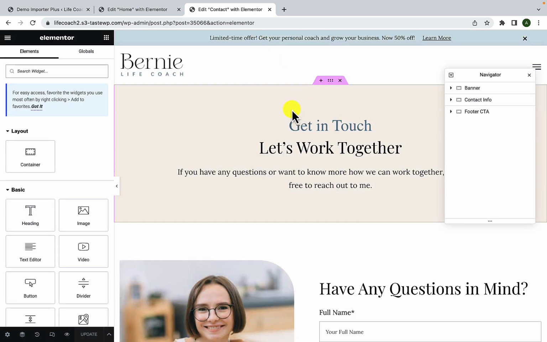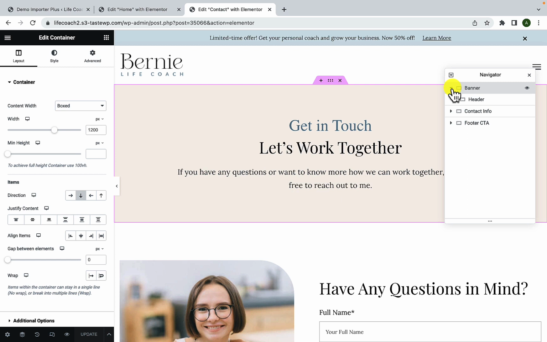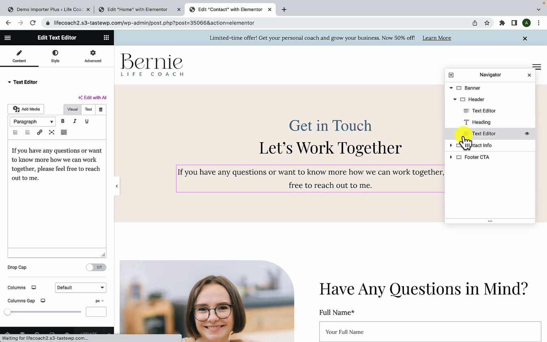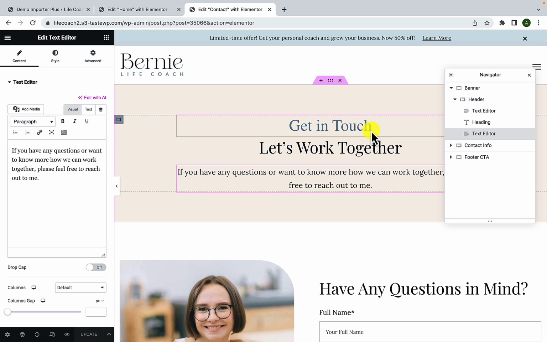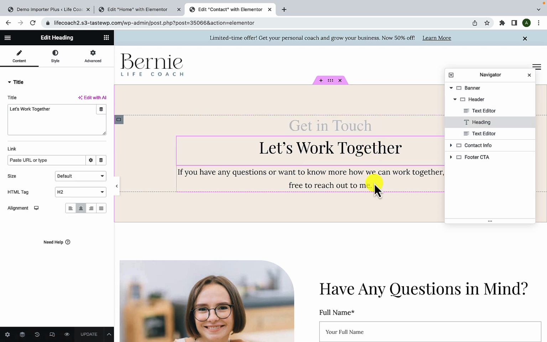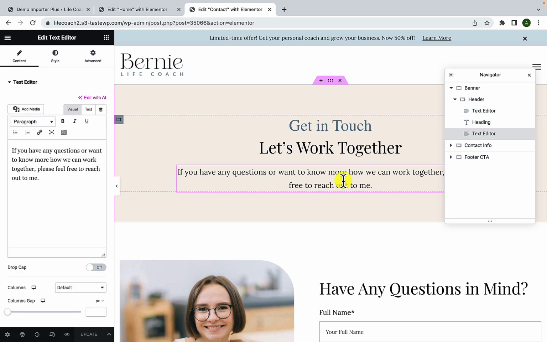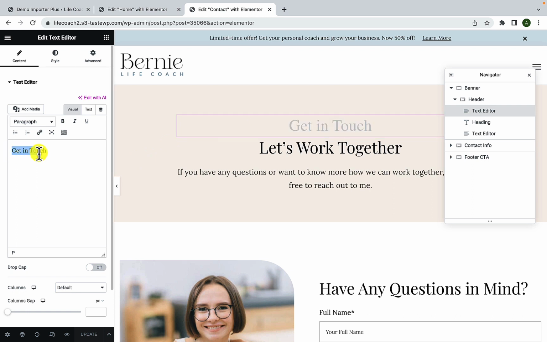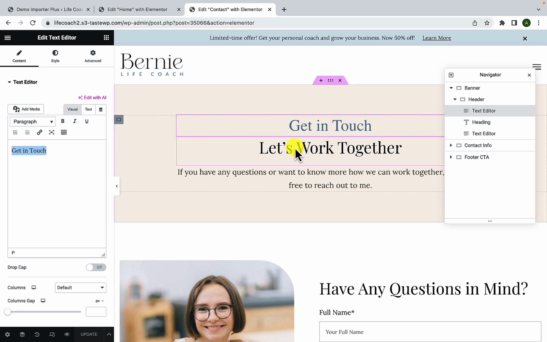The first element on your contact page is the banner. To edit the banner, you can make use of the navigator. So you can click on the banner, you can click on the header, then select various elements in order to start editing them. Or you can directly click on the texts and you can start editing them directly from here. So all you have to do is select the text and you can either replace them from here or directly from here.